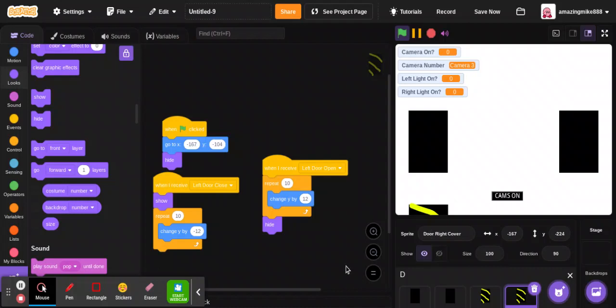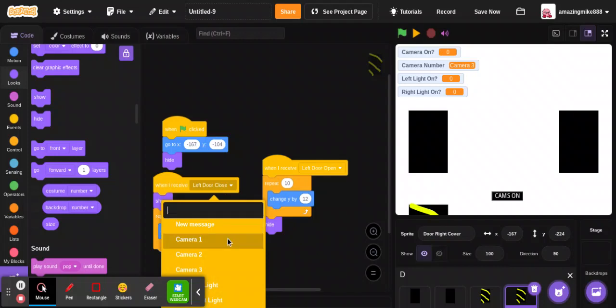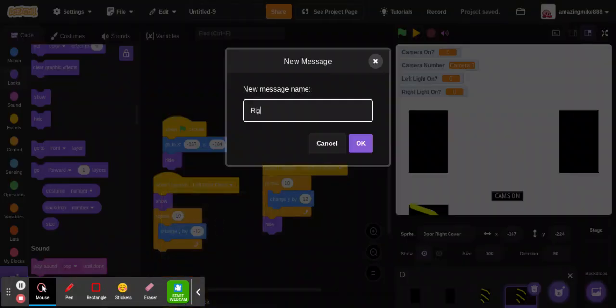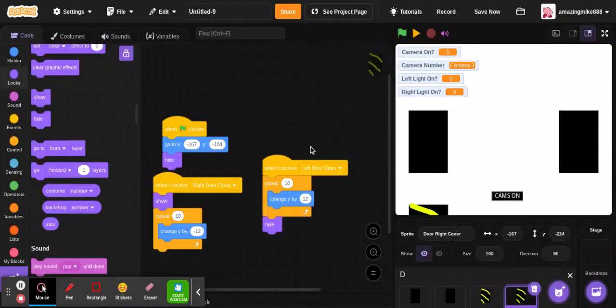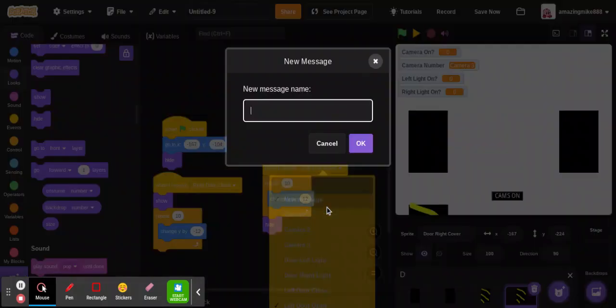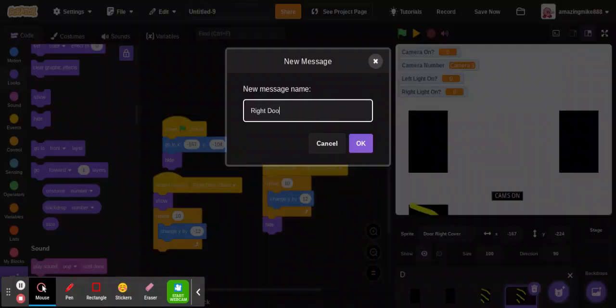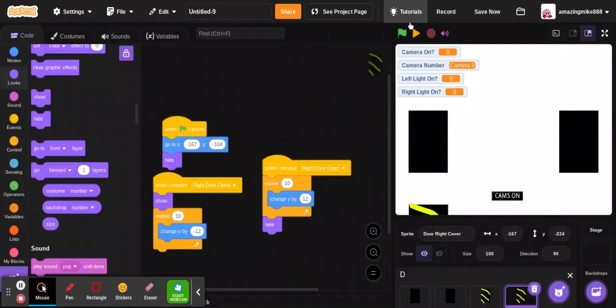Oh, and one more thing. Do not forget we'll have to change this to right. We'll make a new message, naming it right door close. Okie dokie. And then we'll also name this right door open, as you may have guessed. So now, maybe not make the Y position that, but put a negative at the end of the X position.